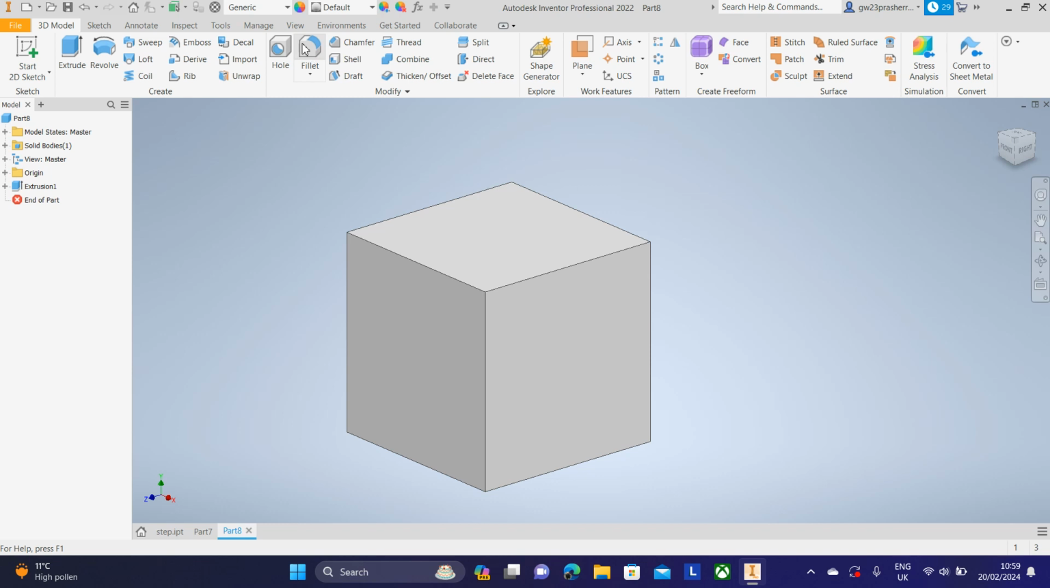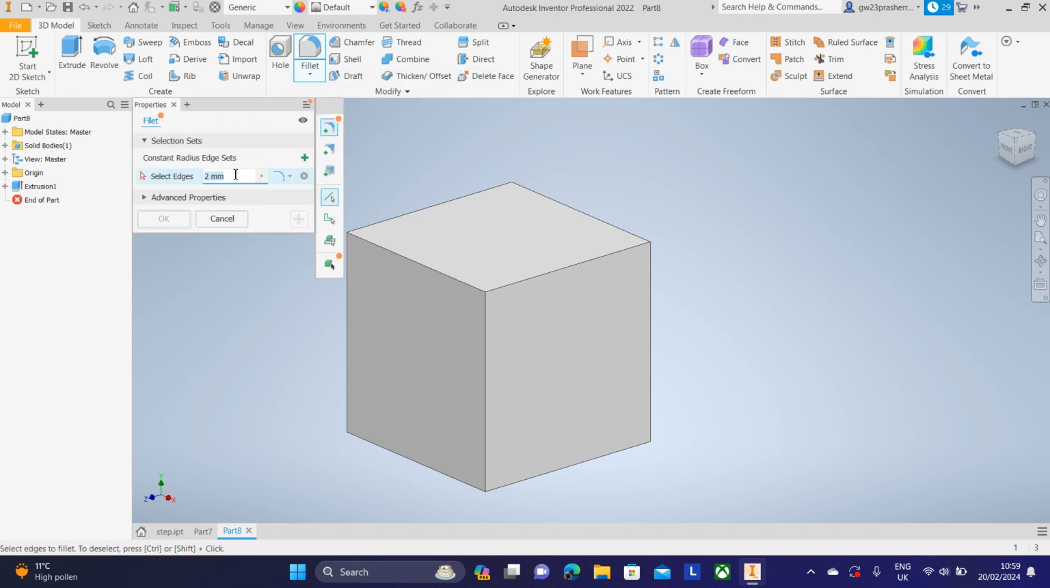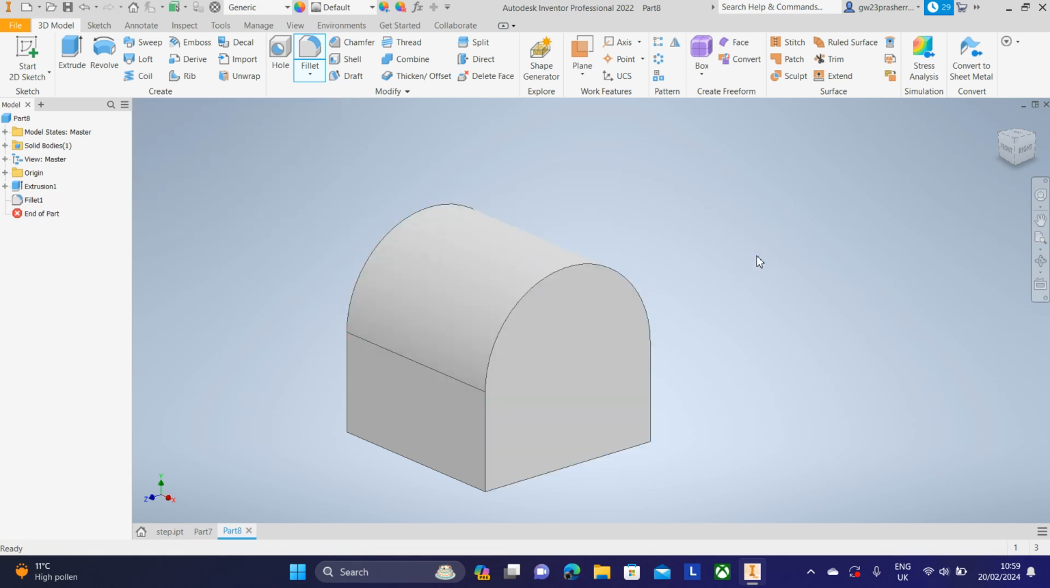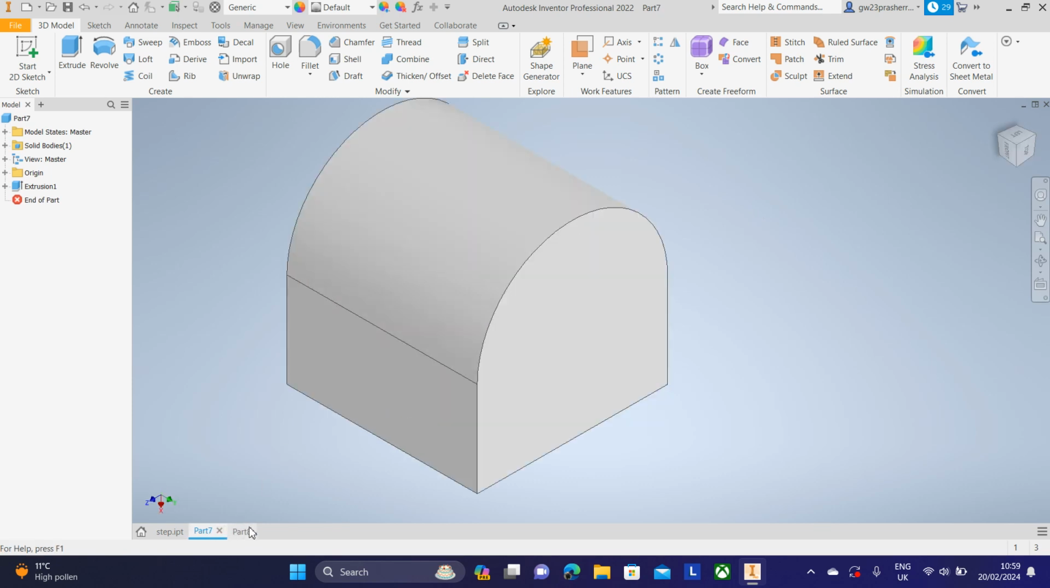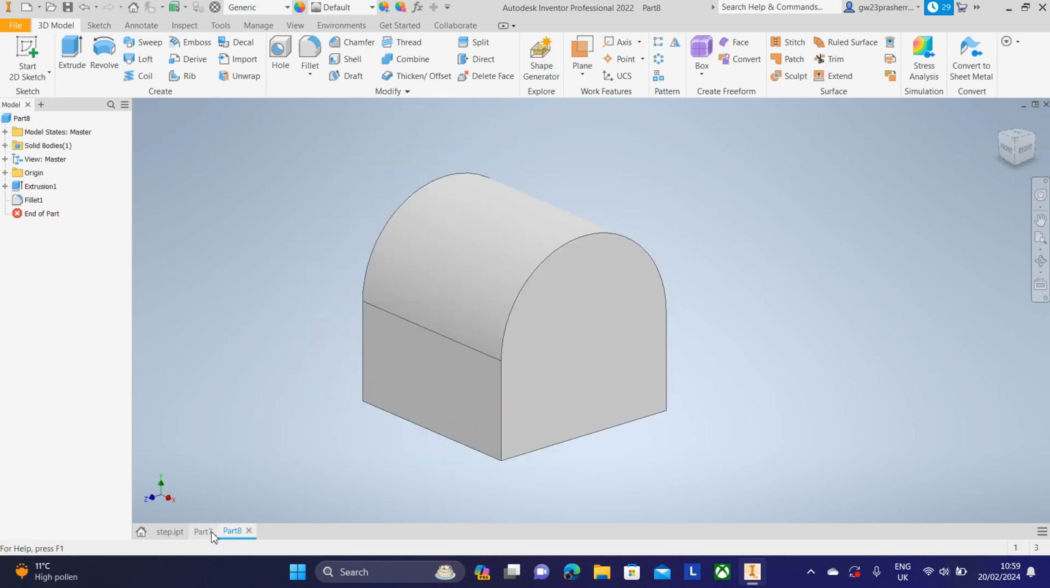Now, fillet can be found in the modify menu just along the top, and again I'm going to change this to 25. Now, if I select my lines, it will fillet them to the size that I have given, in this case 25. So you can see that both fillets have created the same shape. You can either do it in 2D or in 3D.